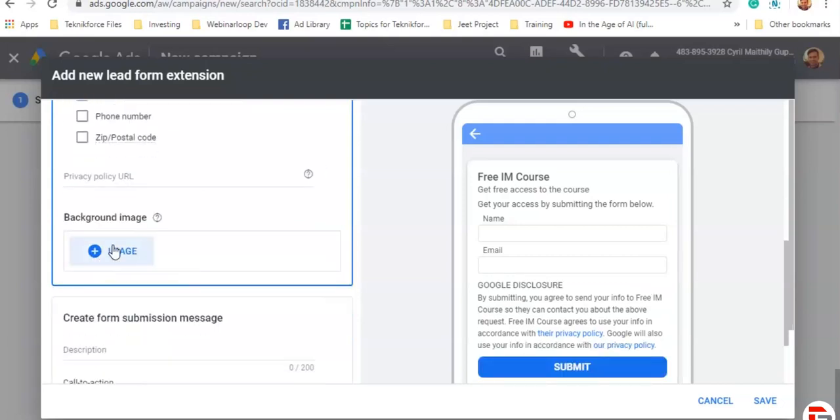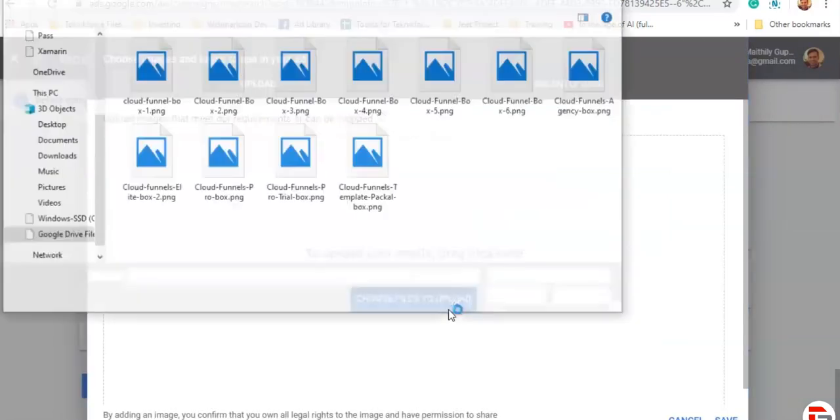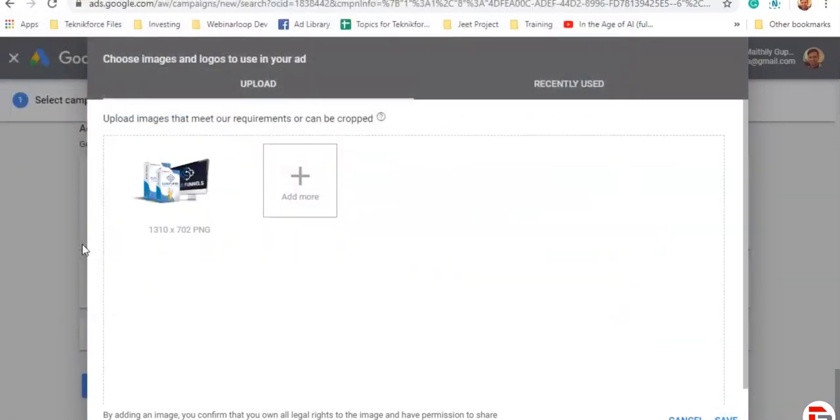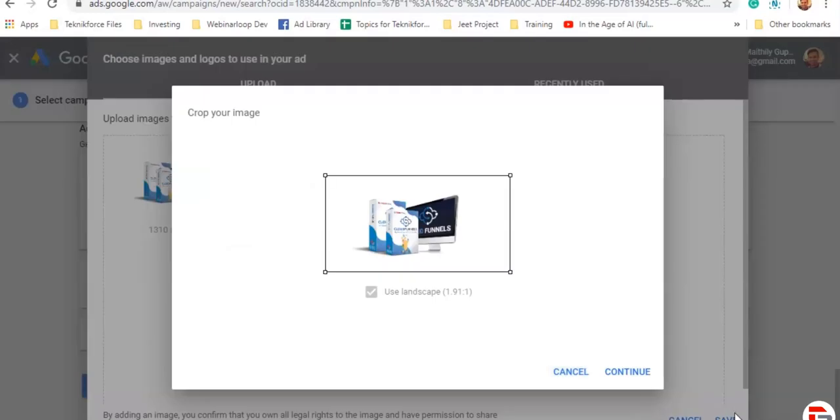It's in your hands. Finally, you need to select a background image. I'm going to just go for a default background image that I had there earlier. And this can be a company logo, this can be a product photo.